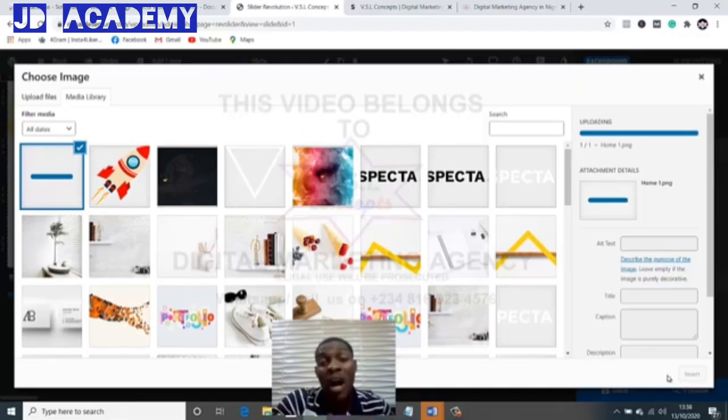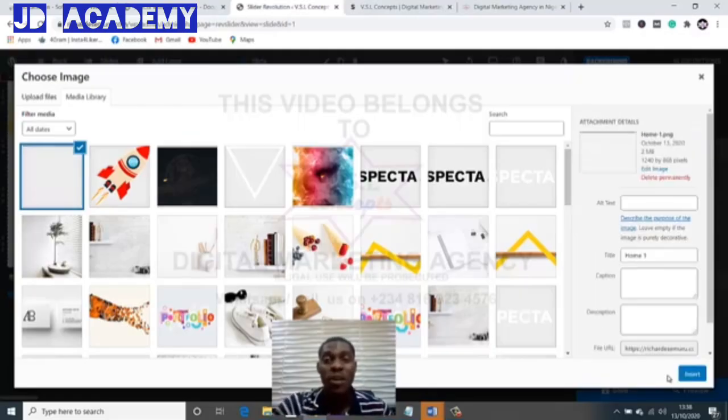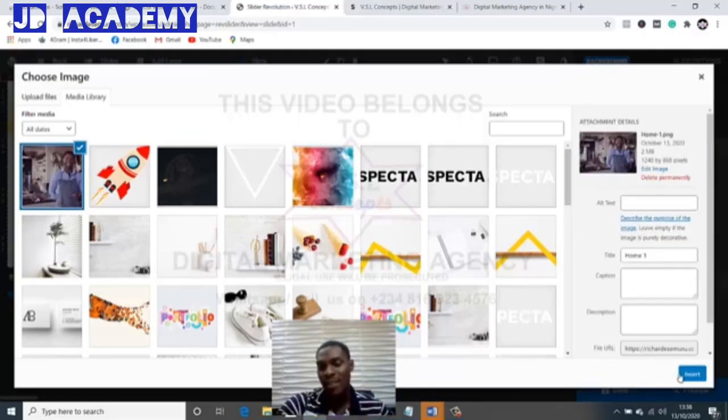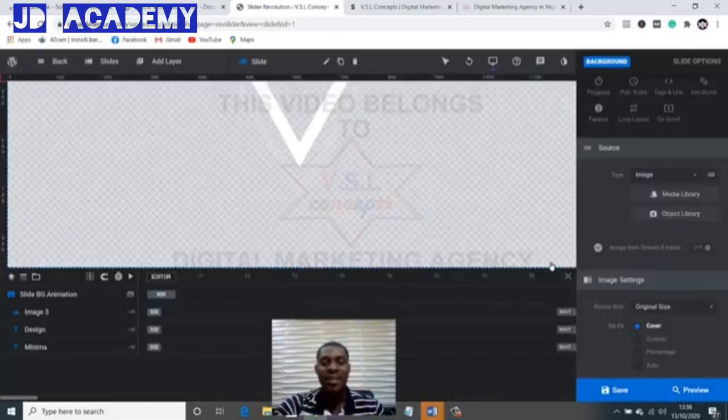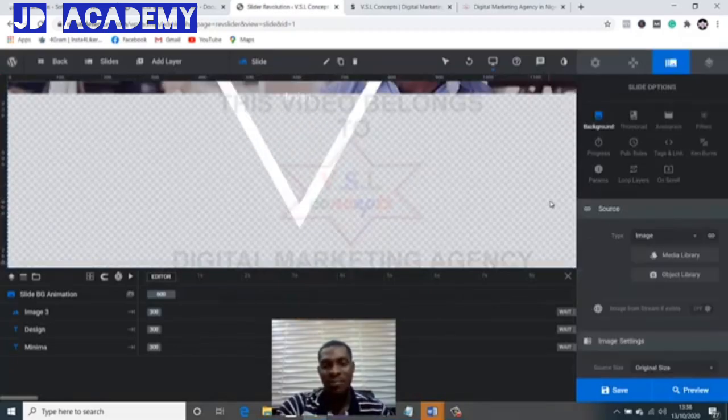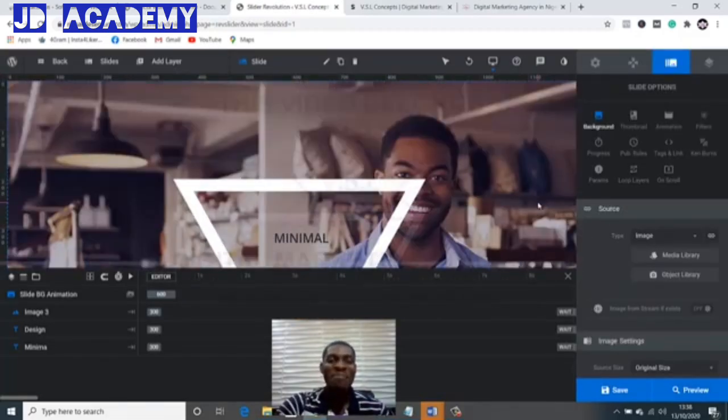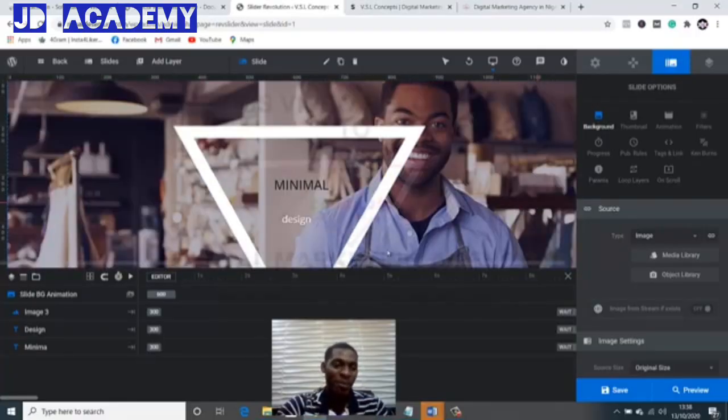Remember, I showed you how to get your images. That should not be a problem for you at all. So insert. So after inserting, yeah, guys, we're good to go. So you see, guys, the preview has come up. Preview has what? Has come up. Now we have slide background animation.